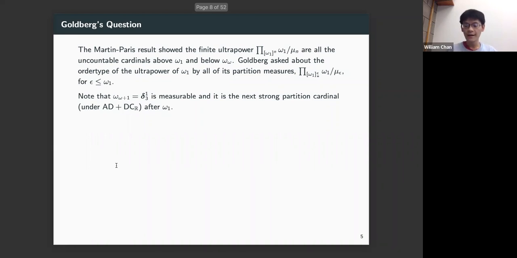Okay, and we saw that the finite dimensional partition measures represent all the ordinals less than omega sub omega. Now, omega sub omega plus 1, the next cardinal after that, is the next strong partition cardinal. So it's kind of interesting to ask, where do these other ultrapowers land?